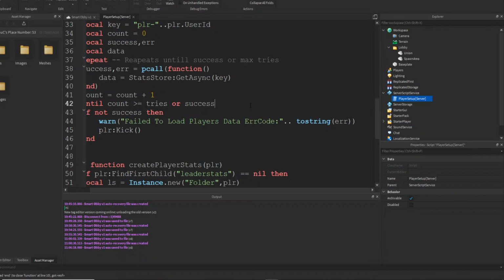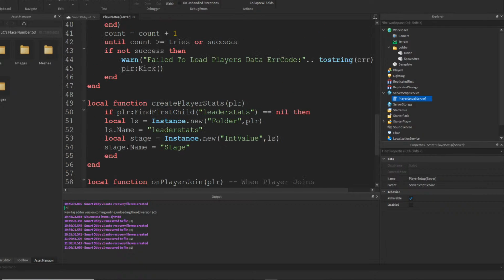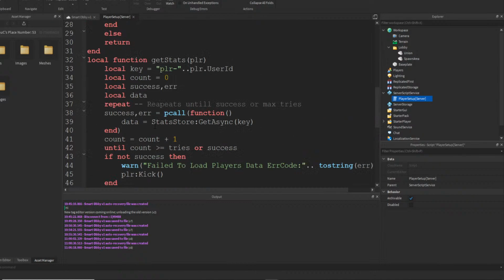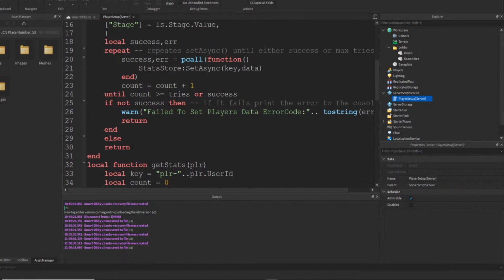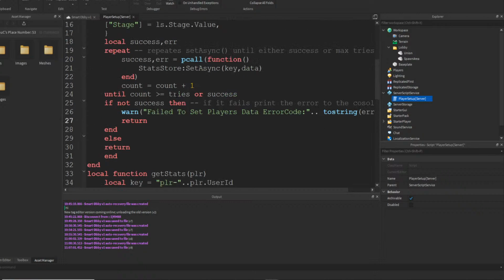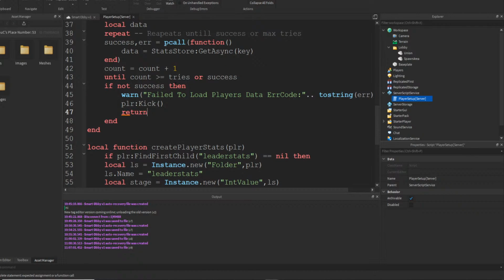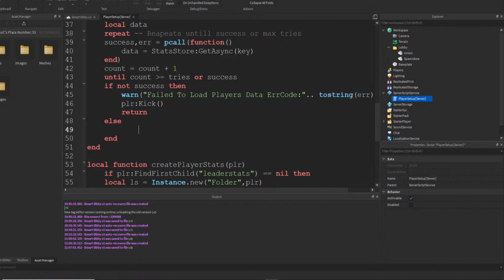There we go. And it also says we've got a script error. I don't know why it's saying that. If end, yep. If not, then yep. Ah, we've got an end here. There we go. We just missed an end here, so we'll just do that now. Okay, so now we've kicked the player from the game. We save the data, so we're going to say return. And then we're going to say else return.